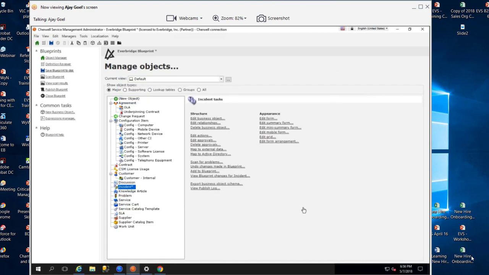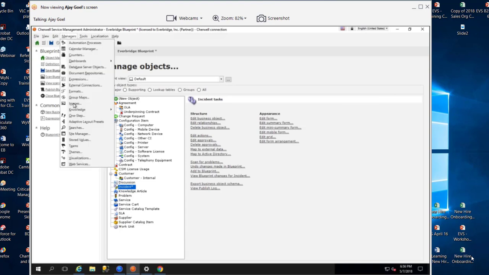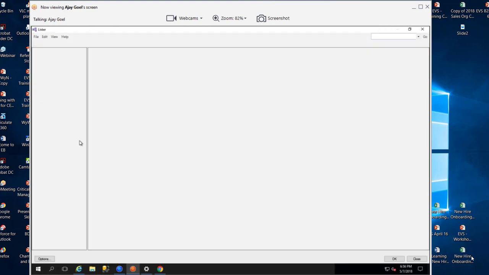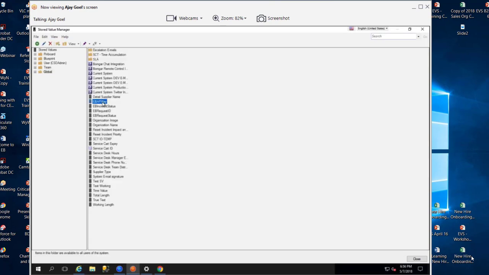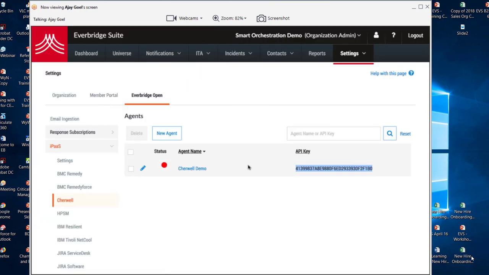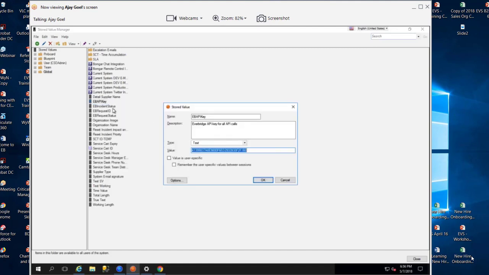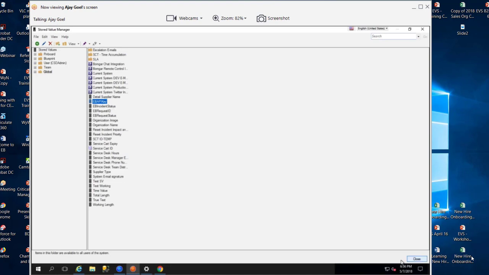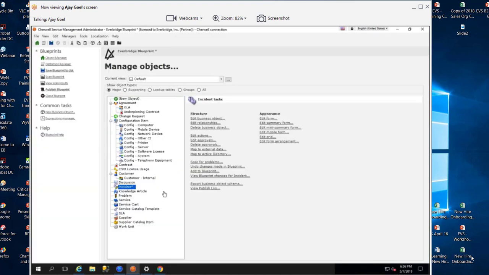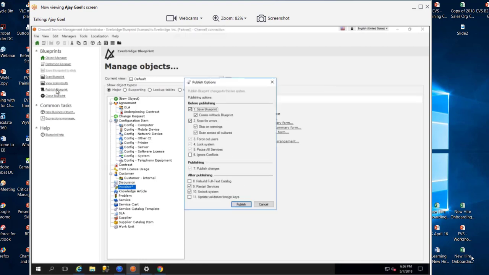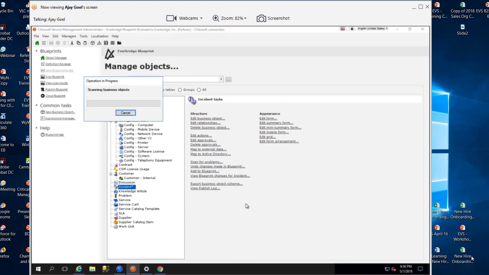So we took care of these two values, the edit action and the business object. You can also go to the managers and click on the stored values, and in here, you can copy this API key and apply it here like that. Once we have done this, we are ready. Let's save this blueprint to the disk, and we're going to publish this. That way, all the changes that we have made so far will go to your platform, and that takes a few minutes, depending on how big your platform is.